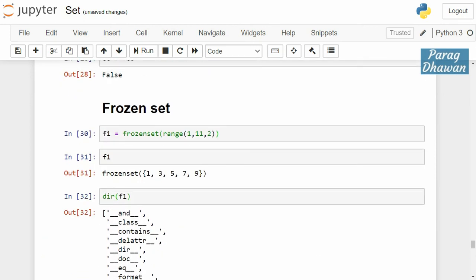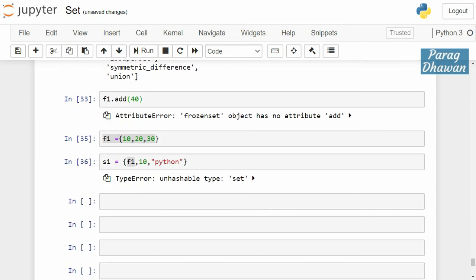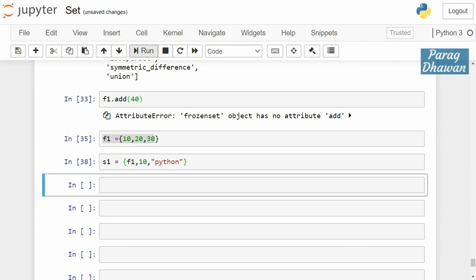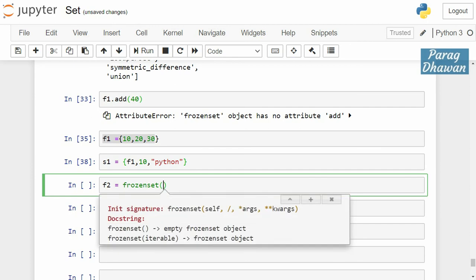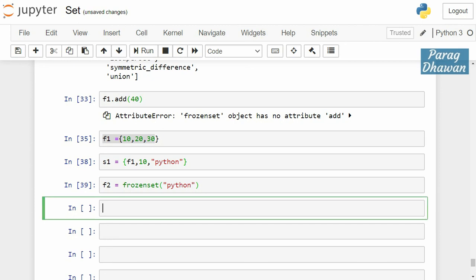Suppose the set was created like this, F1 is equal to frozenset, then this cell would not have given an error. Now suppose we create F2 is equal to frozenset, and here add the parameter. You can pass a single parameter, which should be an iterable. So a string is an iterable. We pass a string to it, it will run successfully. It will create a frozen set and store the elements in the object named F2.